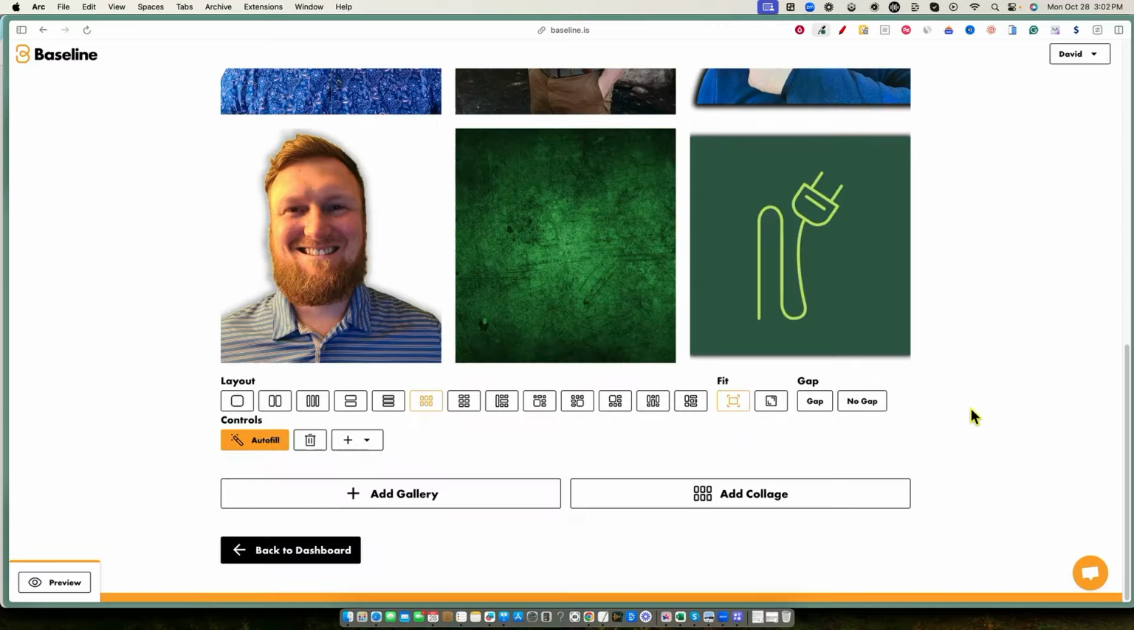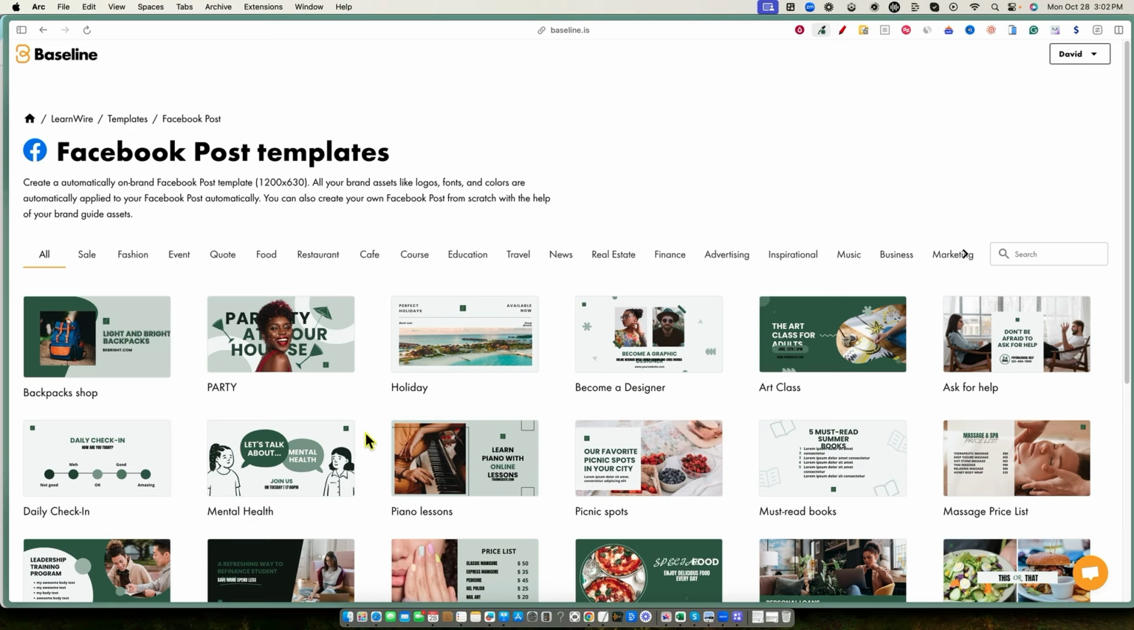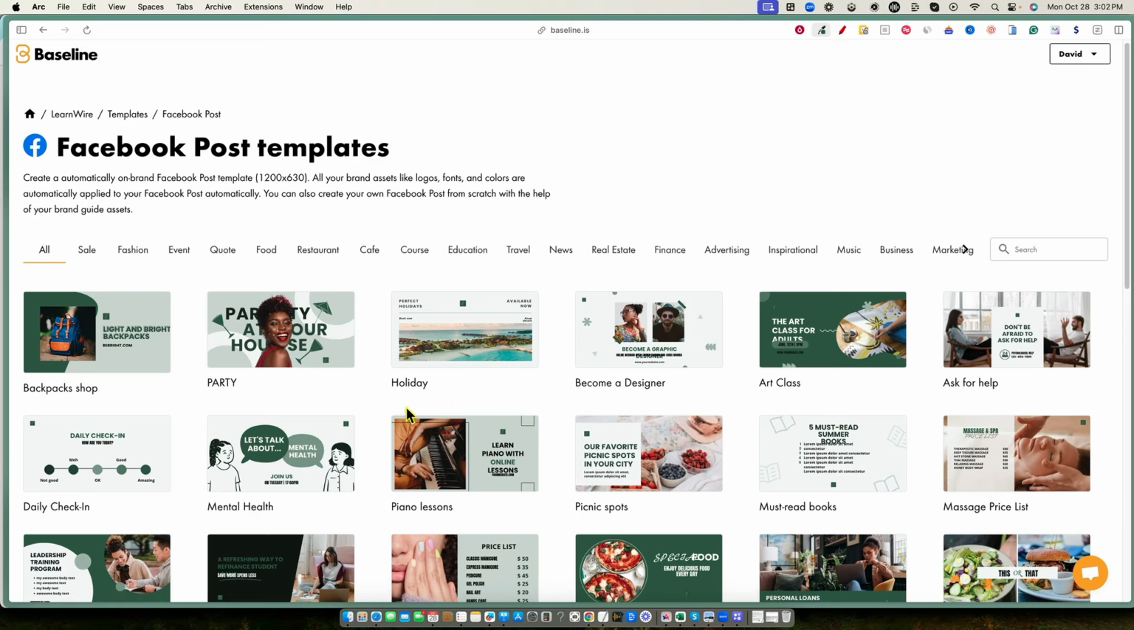So we've got enough right there, and we'll go back to the dashboard, and now we have guidelines, assets, templates, publisher, and members. So what do we want to design? Let's go with a Facebook post. So we'll go right here, boom. And look at what happens right away. We already have all the templates in our brand's colors, which is super cool.